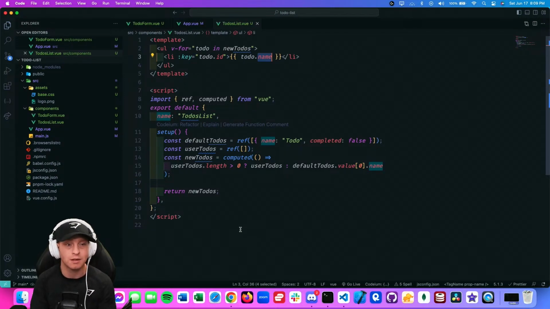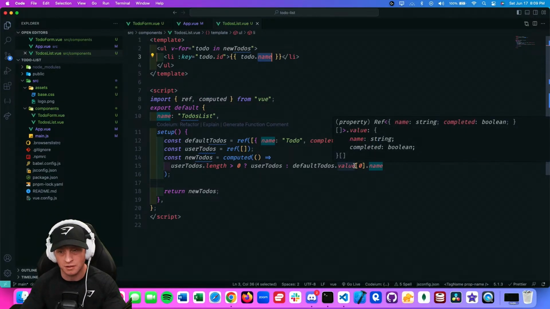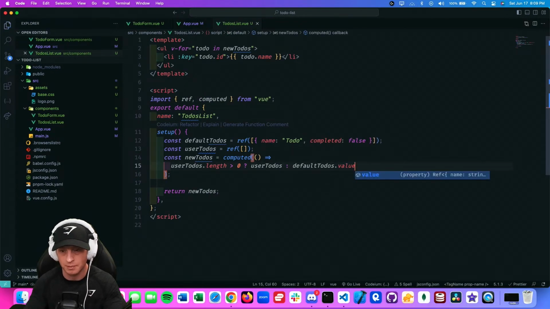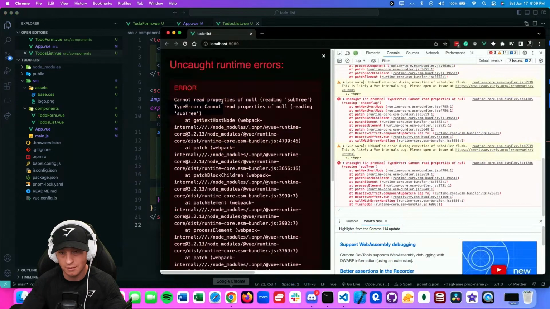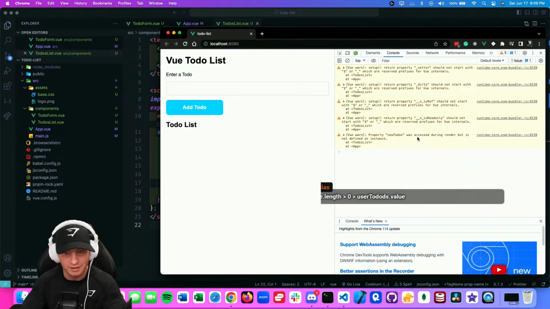Sorry. I'm sorry, Matt. I'm getting confused here. Why would I be returning the default to-dos if my new to-dos... That doesn't make sense. Oh, you mean on here. I'm sorry. Okay, I misunderstood. My apologies. Okay. I think I get it. I think we're good. User.todos.length 0 is greater.